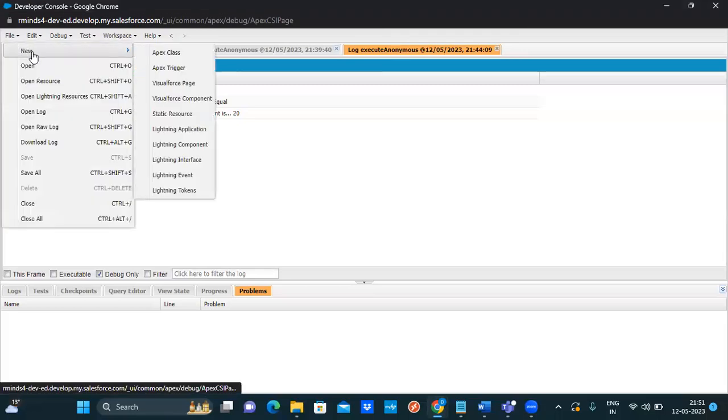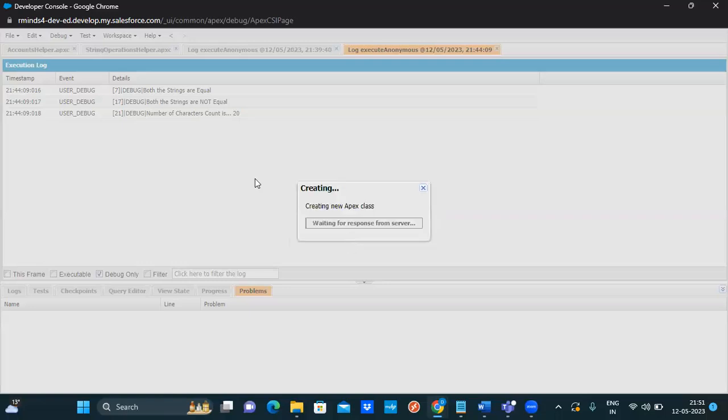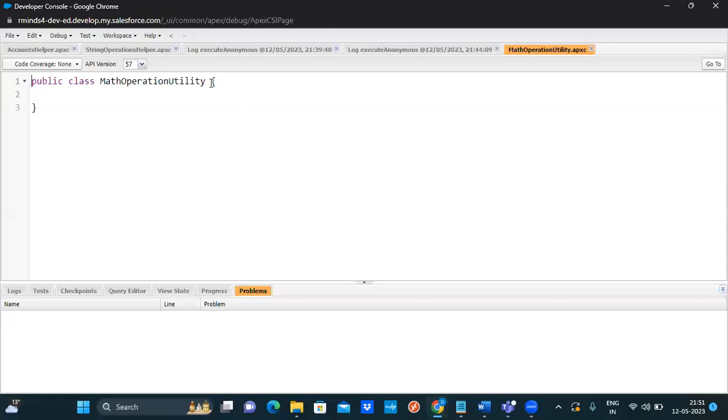So I want to write a new Apex class, math operation utility. It's the class name which I'm going to write. In this, I just want to write down some functions.